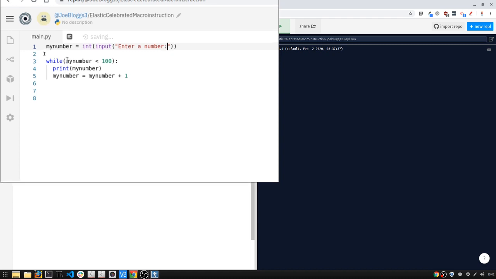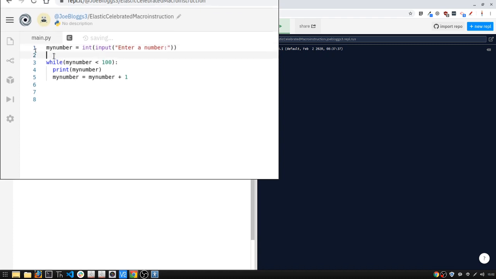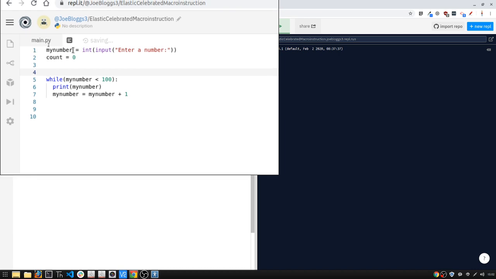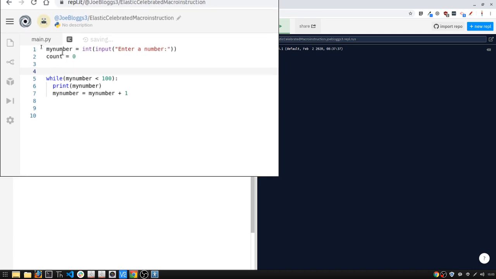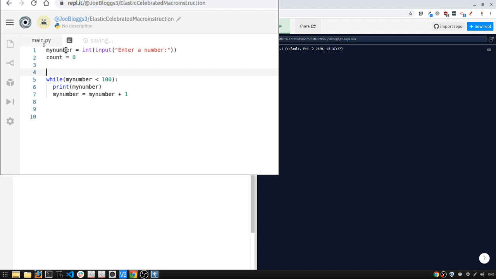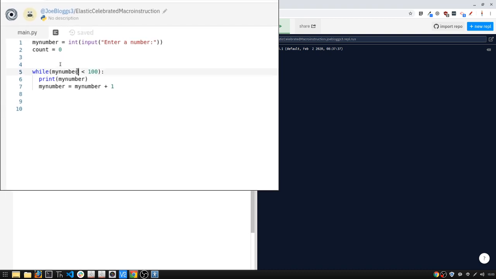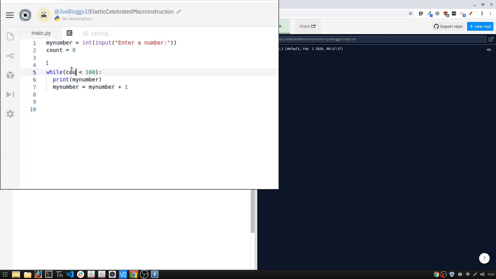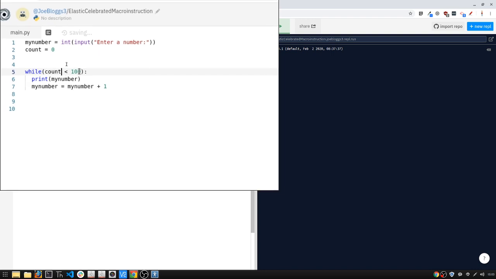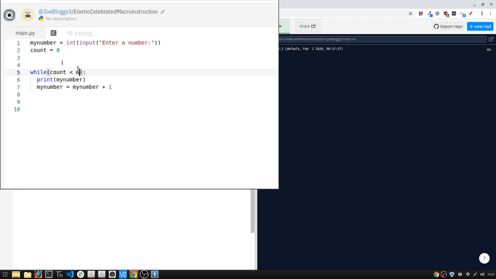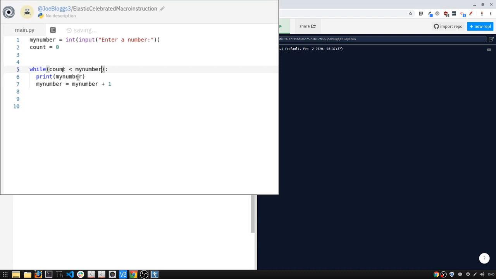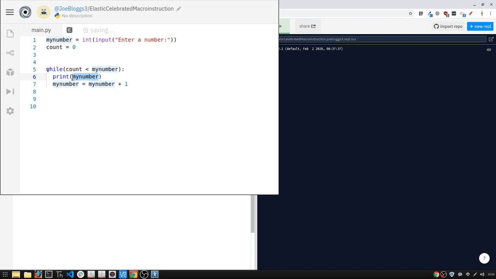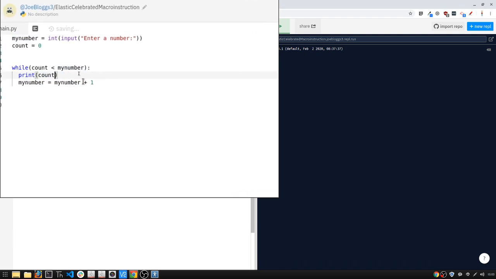And what it's going to do is it's going to count it. So I'm going to create another variable called count. I'm going to make count equal to 0. So you can imagine if the user puts in, let's say, 50. And so I've got this variable called my number, and it's 50, and I've got count as 0. So what I'll say is, while the count, which is 0, is less than my number, which is whatever the user puts in, let's say it's 50, let's print count. And let's add 1 to count every time.